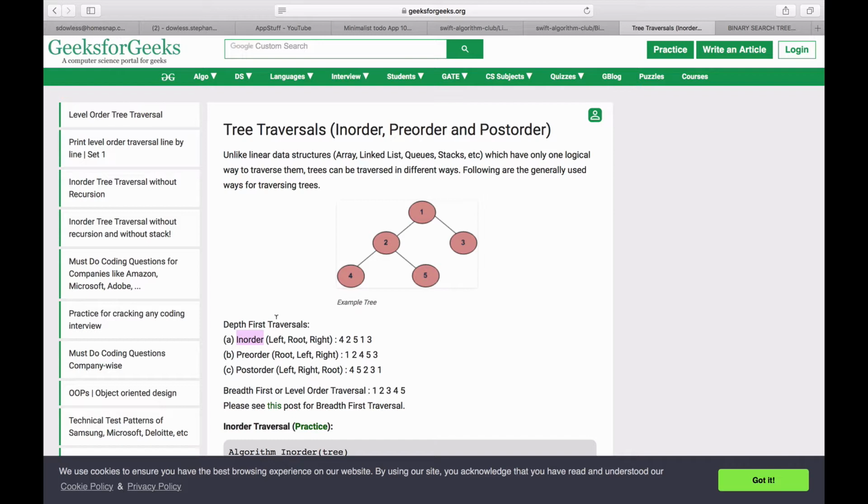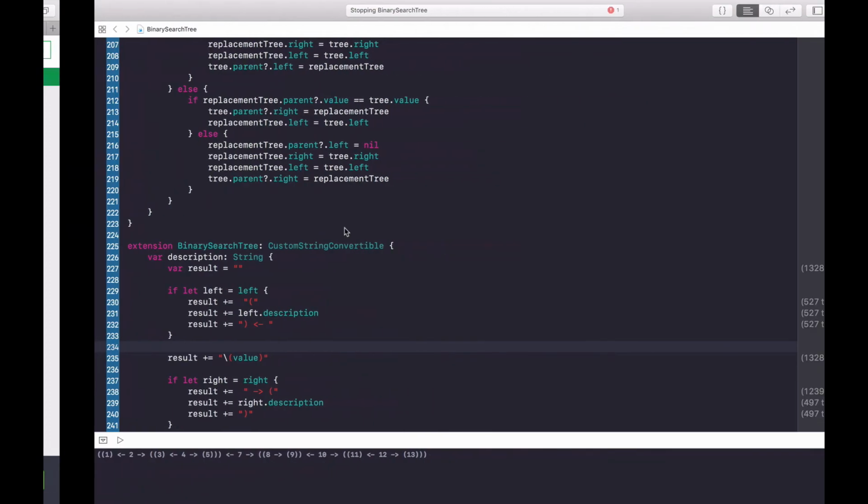And in order is going to look like this. We're going to go left, root, then right. So it's going to go 4, 2, 5, 1, 3. And this isn't a binary search tree, but the logic for the traversal remains the same. So let's go ahead and write out these functions now.